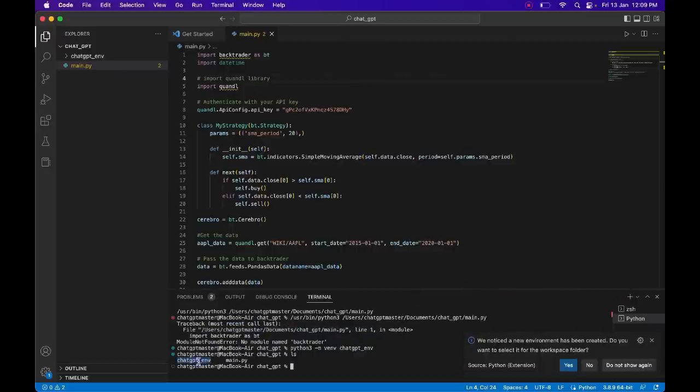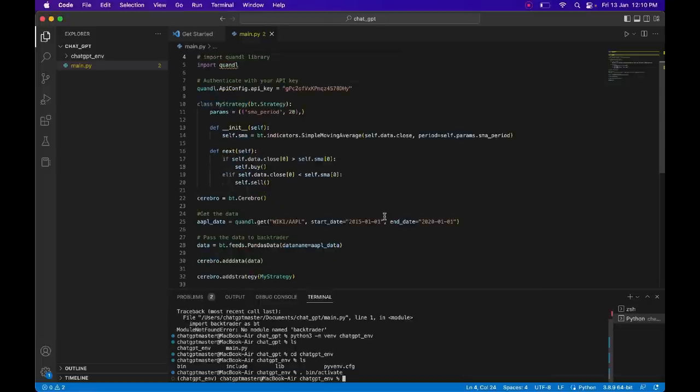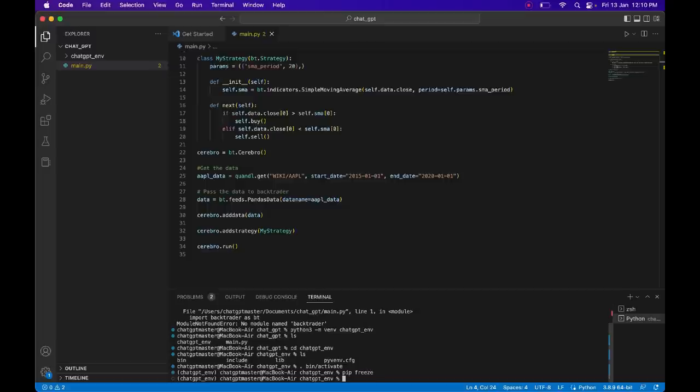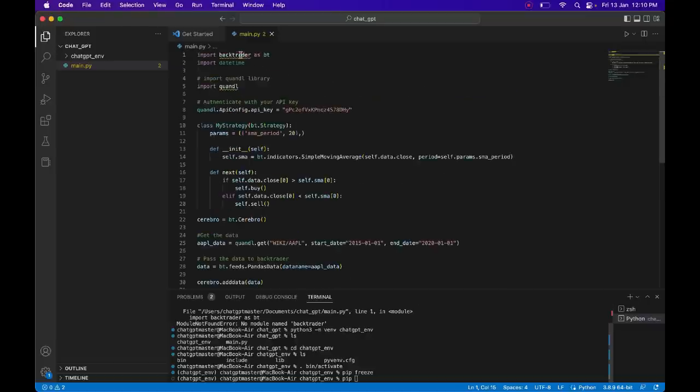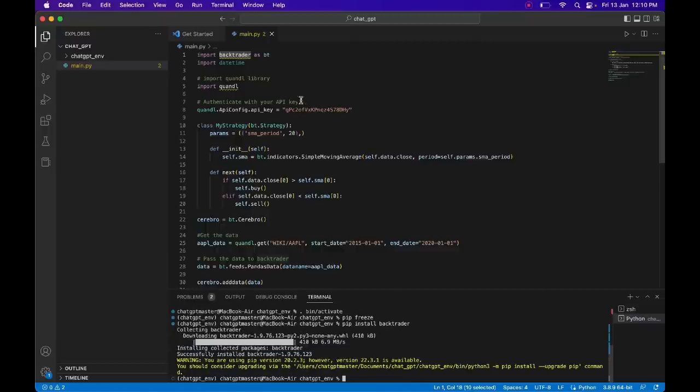So let's see. To activate the environment, we can just type bin activate. So now we have our environment. We can see what kind of packages we have. You can type pip freeze, and you see that you don't have any packages deployed yet. So what we need is backtrader. So we pip install backtrader. You see, now we have backtrader installed.